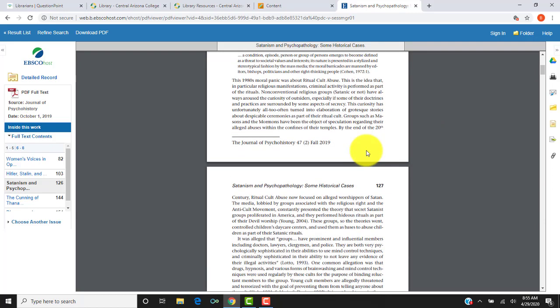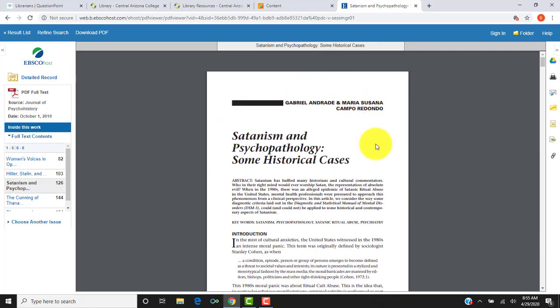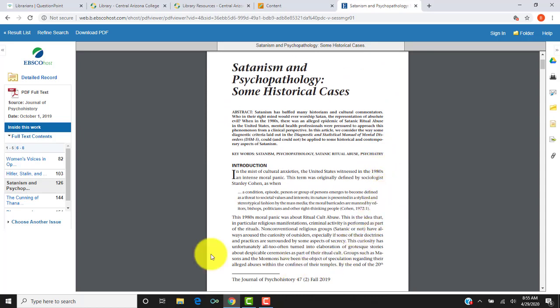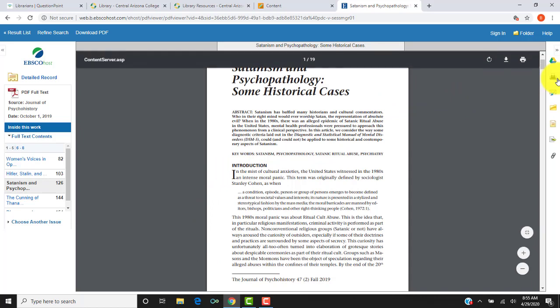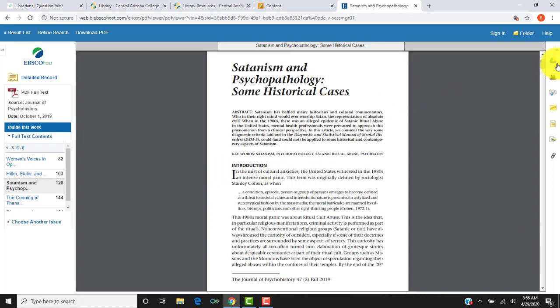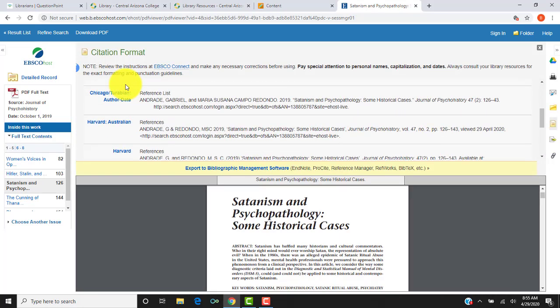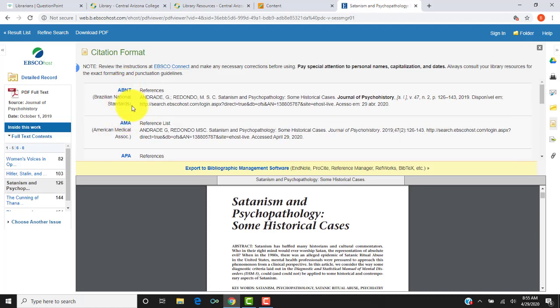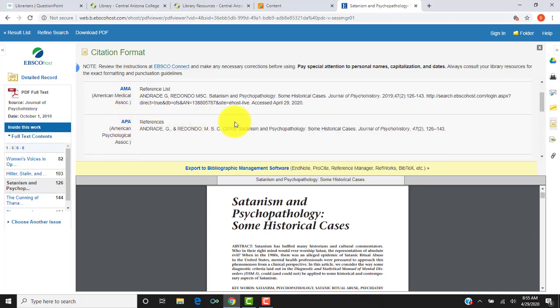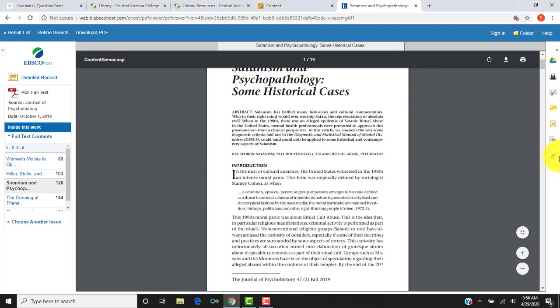And usually in the very first page or the first couple of pages you'll have all of your citation information, but just like the previous database, you can use your toolbar, which is over on the right hand side, and you can cite that article here. So just choose whatever citation style. Now just make sure that everything is correct and you have all your correct information on the citations.